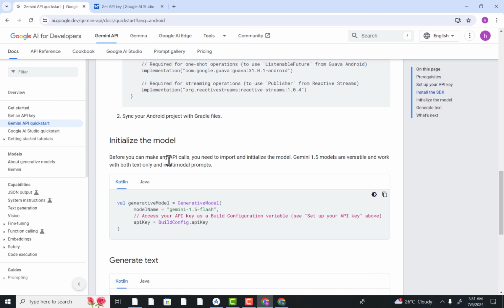So before you can make an API call, you need to import and initialize the model. Gemini 1.5 models are versatile and work with both text and multi-modal prompts. So basically, in order to pass input to Gemini models, we need to firstly initialize the model inside our application. And to do that, we are going to find the code here. So you can simply copy this code and we are going to look at it in just a minute.